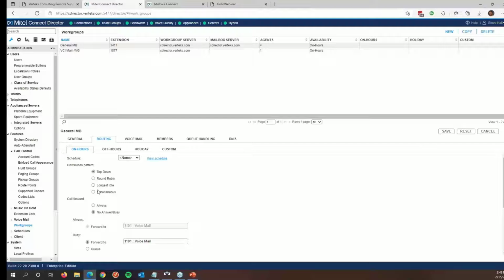Round robin is seen as a little bit more fair because it'll send a call to user 1, and then the next call will go to user 2, and the next call to user 3. Whereas with top-down, every time we send a call to this group, it's going to start with user 1, and the next call is going to also start with user 1. And so user 1 is going to get basically all the calls unless they don't take it.